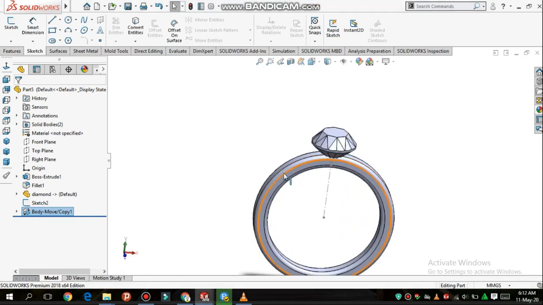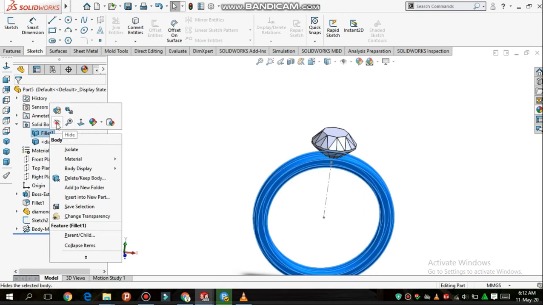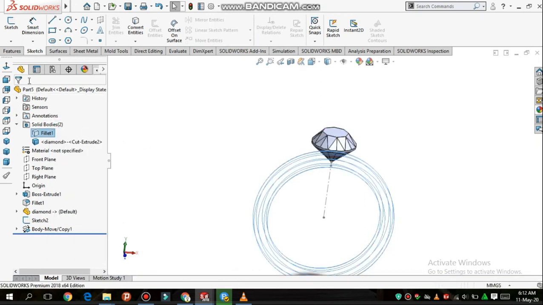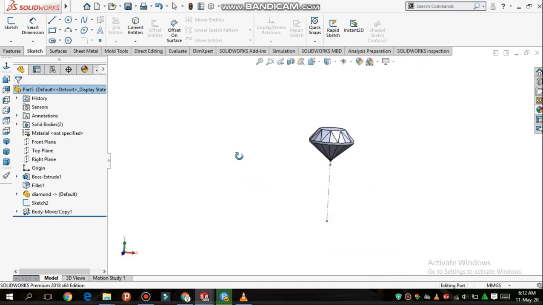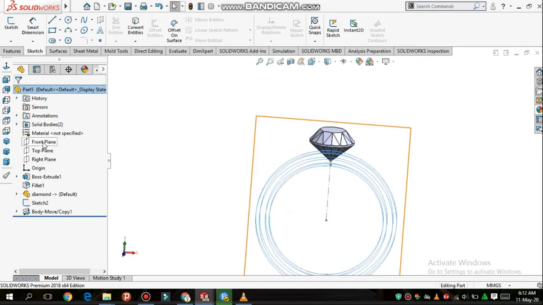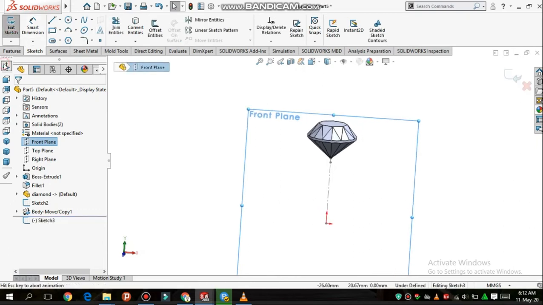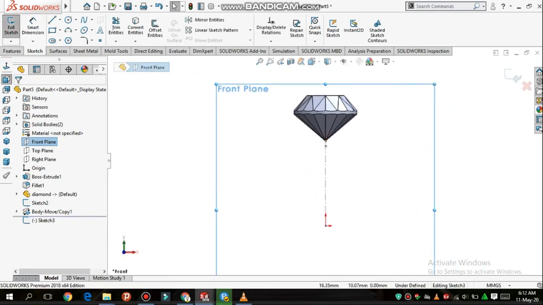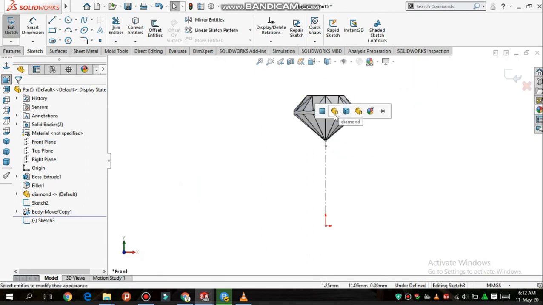Now we'll hide this ring, so go here and fillet, click here and select here hide. Now you can see it is hiding. So now select the front plane, go to the sketch, normalize it, and now I'll assign the color of diamond here. Now you can see it looks better.